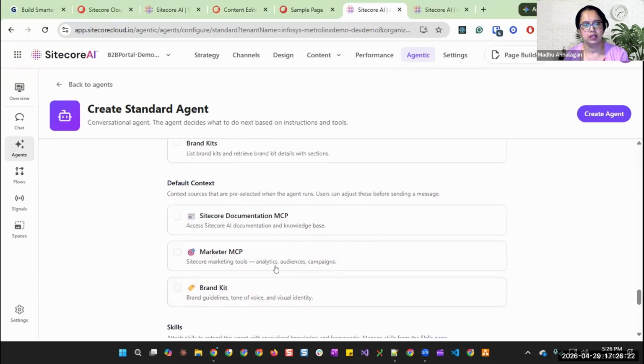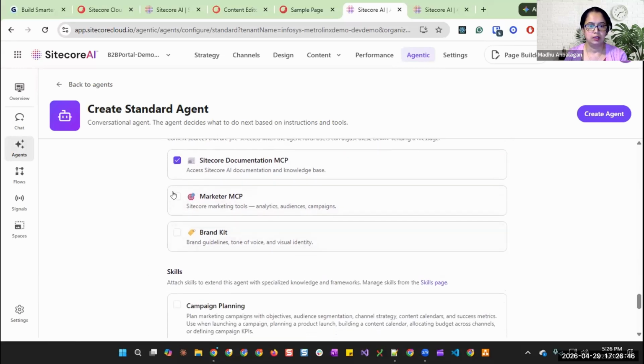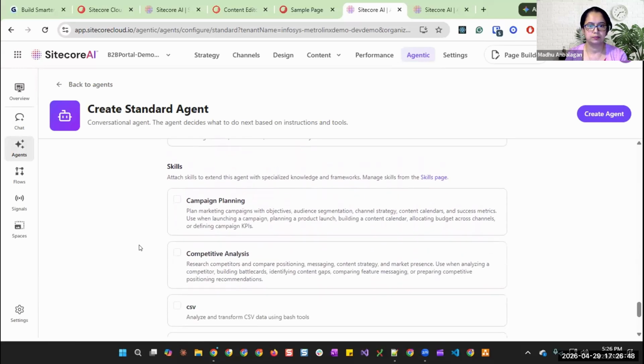This is where the MCP comes into the picture, where we can connect to the Sitecore documentation MCP, or if we have a marketer MCP available, we can choose the marketer MCP as well. If we have a brand kit available for our website, we can choose the brand kit as well. But right now, I'm just going to stick with the Sitecore documentation MCP. And moving on to the skills.